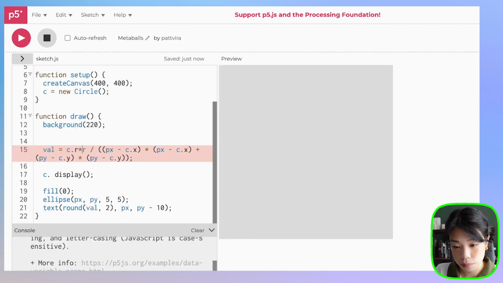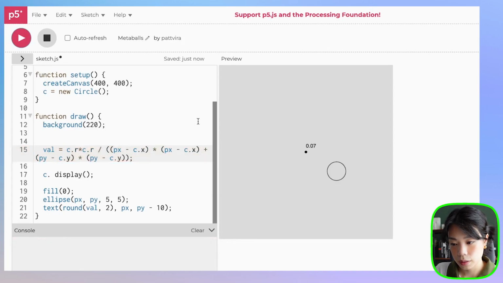R as well. All right, and it's not moving because now it's not tied to my mouse anymore. But if we just keep playing, it does exactly what we did before.